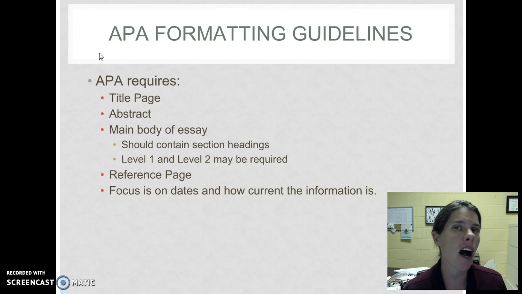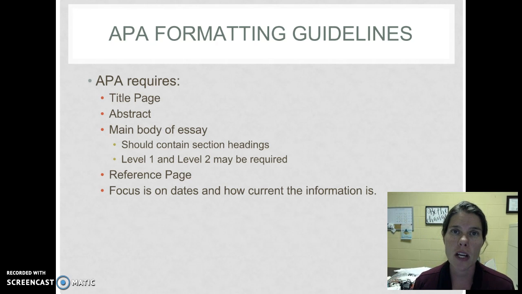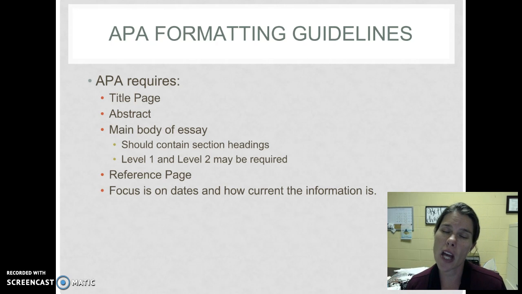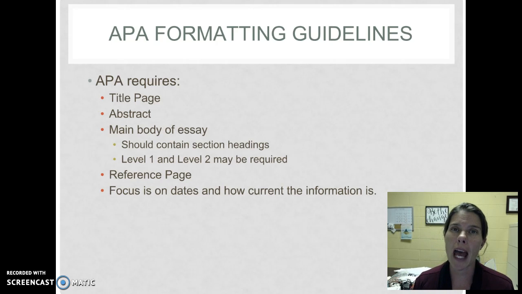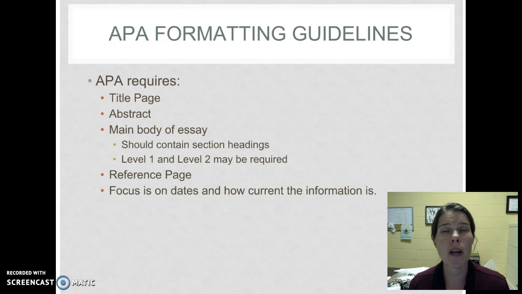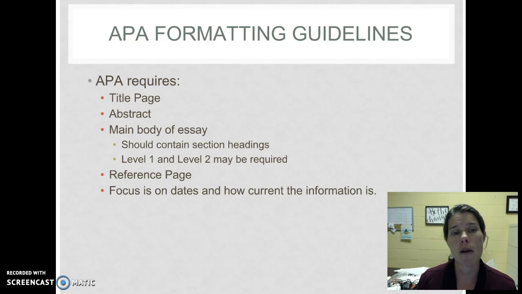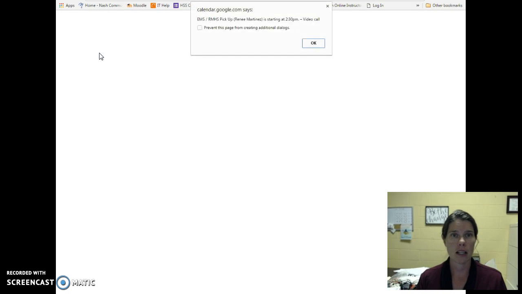There are some things that are just common for all APA formatted assignments. The first is a title page, and I have an example at the end of this presentation of a title page. So each assignment requires a title page. I will require one of you for your annotated bibliography. Also, an abstract is required, and we will discuss abstracts in another video. If we were doing an essay, then you would have the main body of your essay, as well as section headings, and they have level 1 and level 2 section headings.